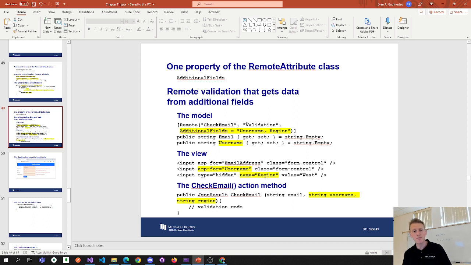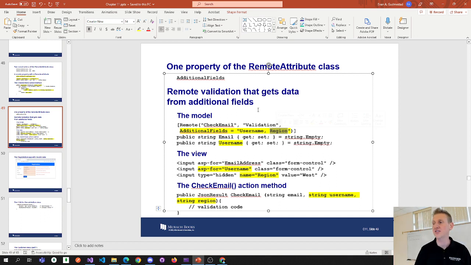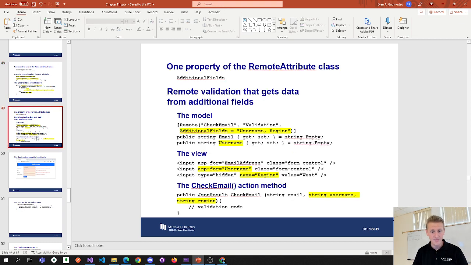And here you could see if you need more than just one field, like if you need a username field and a region, you want to see if a username exists in a particular region. In other words, your where clause would be more complex on the database. You need multiple fields of data. You can add that. So again, this remote attribute calls this action inside of this controller, but it also wants to send over the username and the region as well from the view. So you got the username and the region. Here's our check email that takes a username and a region as well. So before it was just taking the email. Notice the input is the email. Now it's taking an email, a username, and a region.